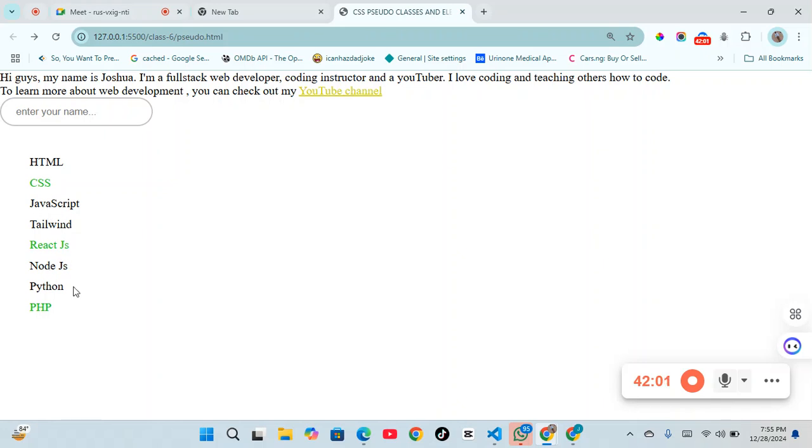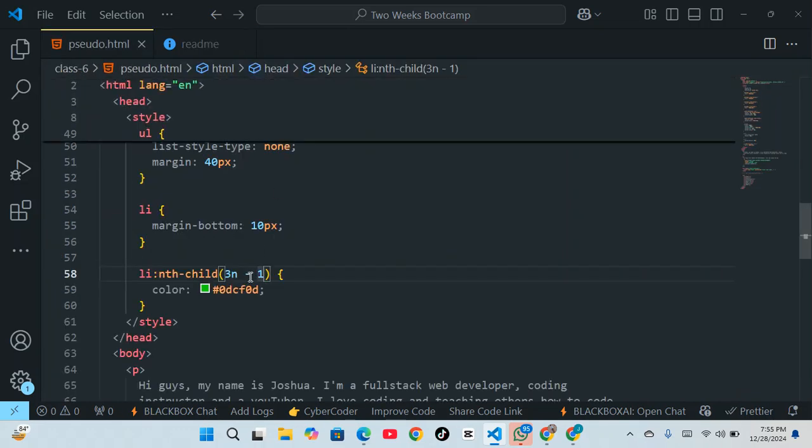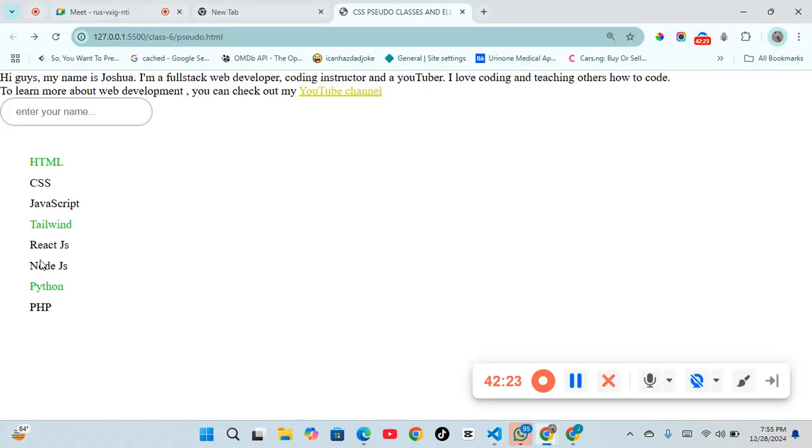Can you see? Two. So that means that if you want to leave out two elements in between the two styled list, you can use that kind of formula. And you can even do something like this. You can play around with it. You can do plus one instead. If you do plus one, let's see what we are going to get. Can you see? We are getting the other way around.